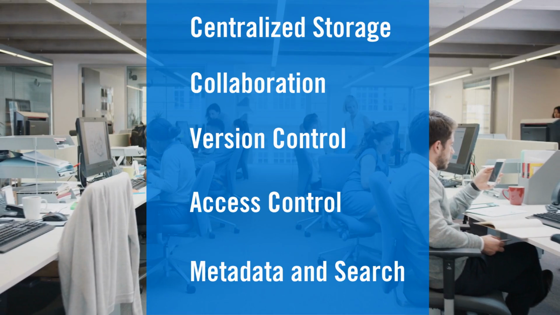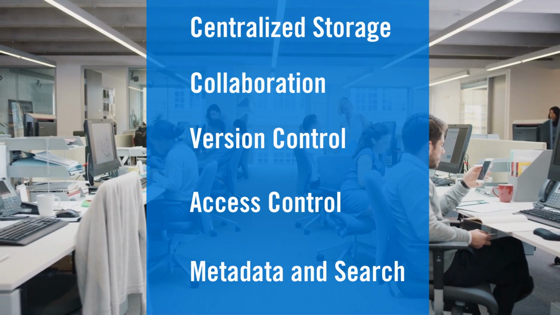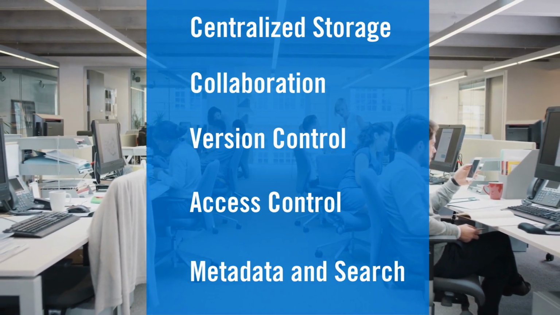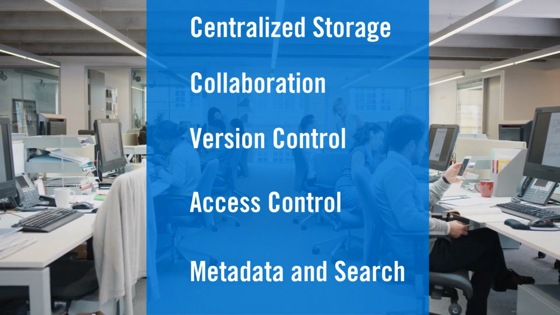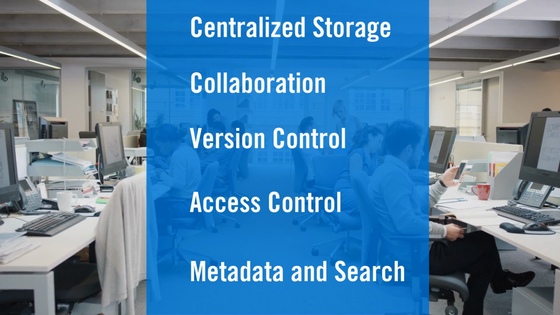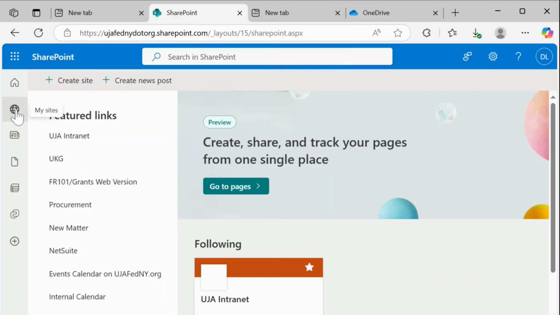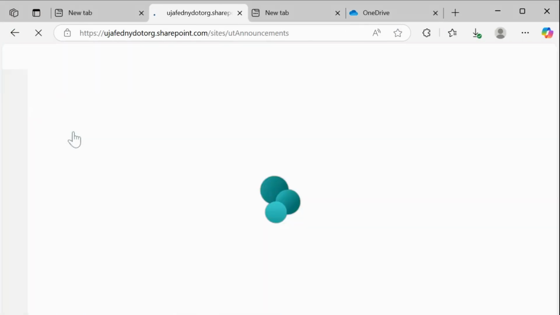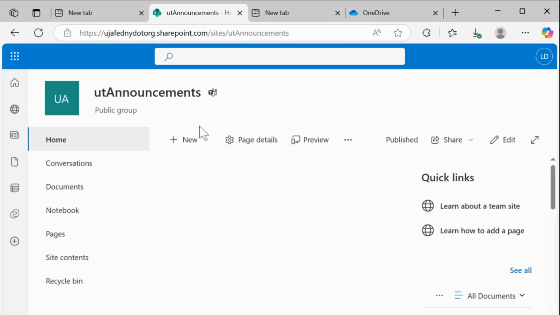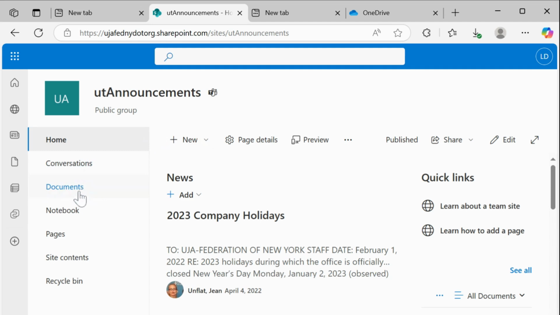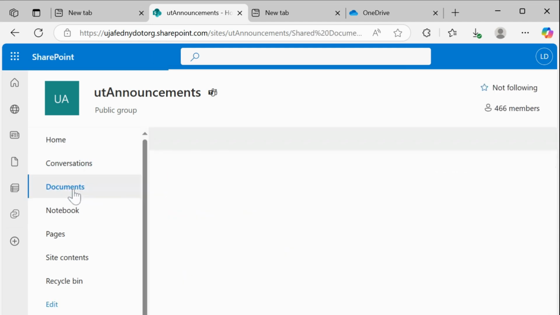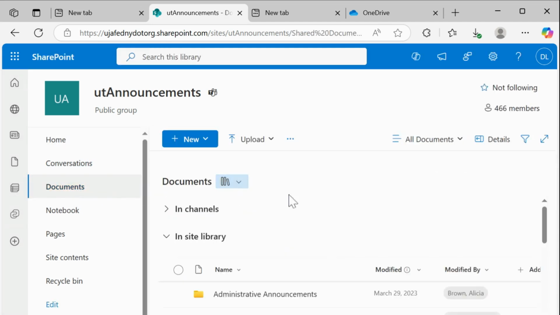Document libraries in SharePoint are particularly useful for project management, client documentation, and any scenario where organized, collaborative document management is essential. To access the Documents library, select a SharePoint site you have access to. Click on Documents in the left-hand menu of your SharePoint site. This is where all files for the site are stored.